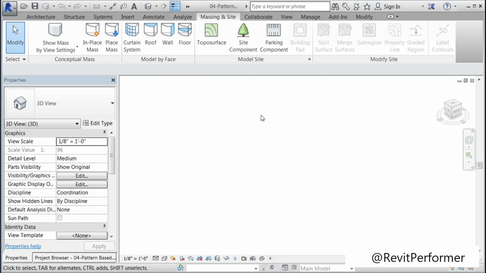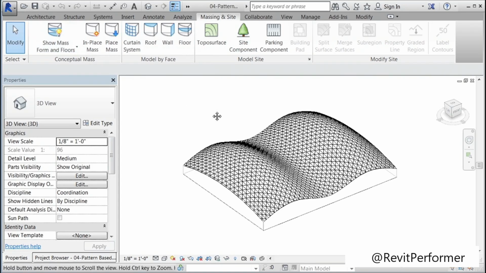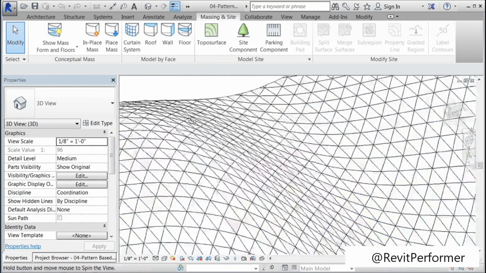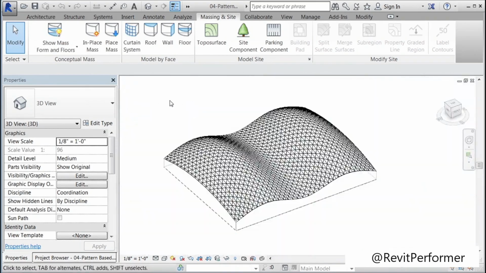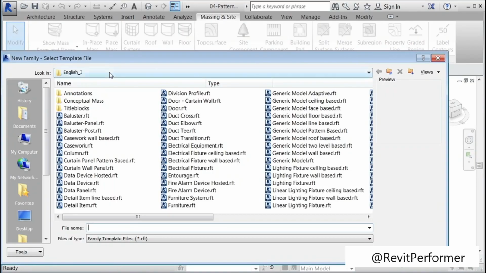Let's jump into our massing model. Let's go to Massing and Site. Let's make sure we show mass by view settings. This pattern is pretty cool, but there's not much we can do with it. The next step is to create a new family. So let's go to the purple R. Let's go to New. Let's go to Family. The family we're going to use is going to be a curtain panel pattern-based family.